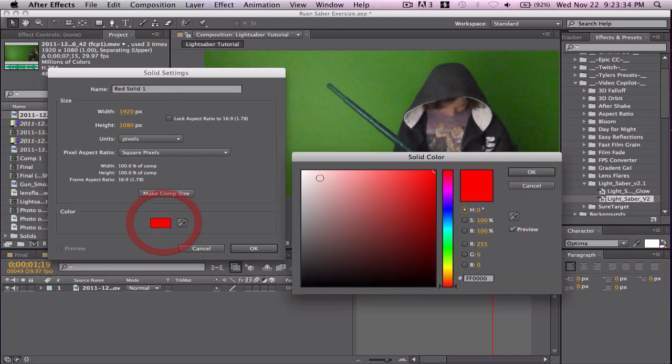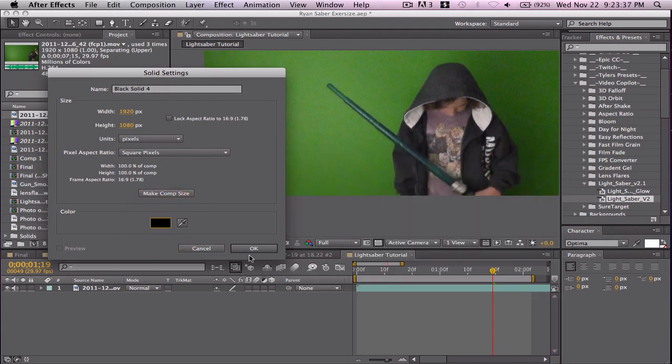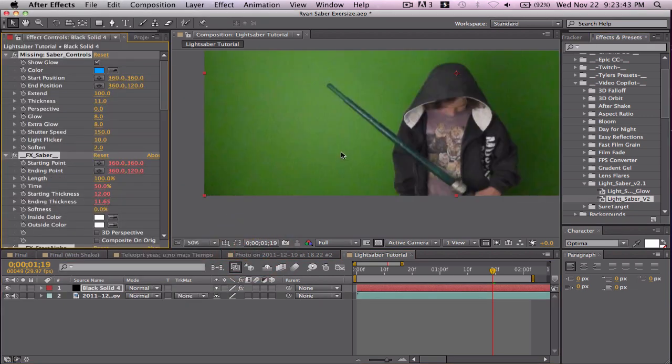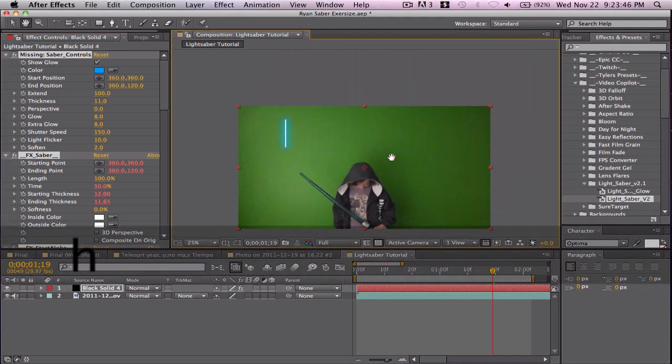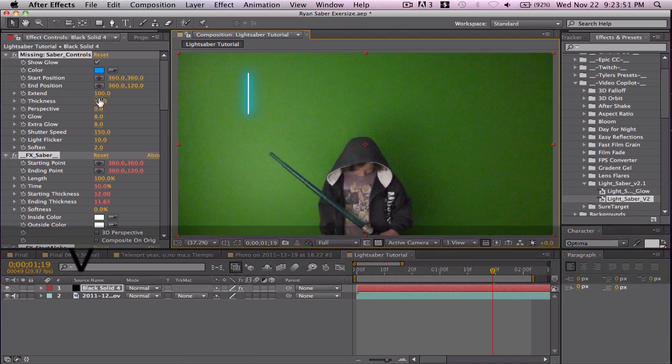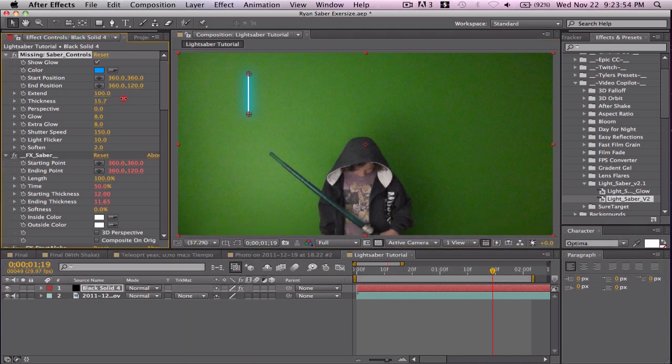To make it good, make a solid, doesn't matter which color. What the heck, we'll do black. Drag lightsaber onto it. It'll automatically change everything to alpha. See, there's a little lightsaber thing. So we're going to fit it and turn up the thickness a bunch until it looks sort of equal to the lightsaber that's in my friend's hand. Whoops, way too much. Yeah, he's pretty cool. Okay, there.